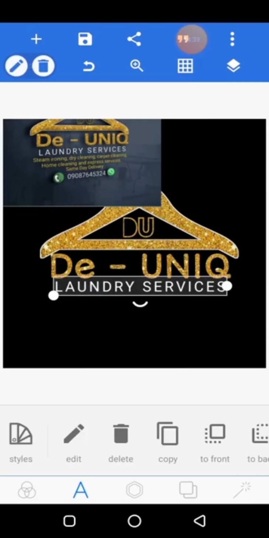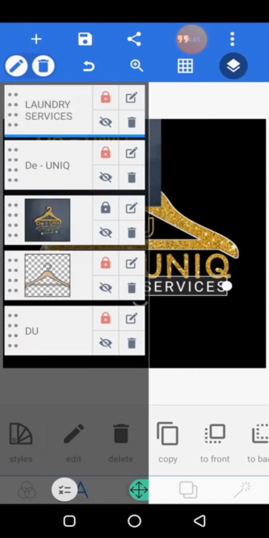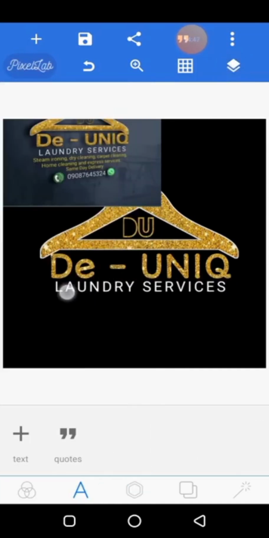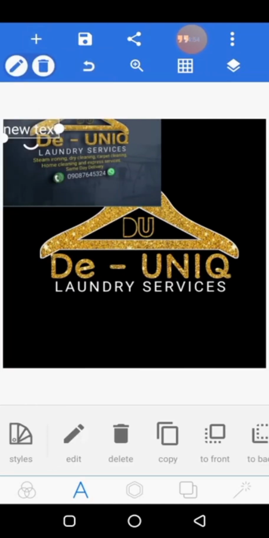So let us lock this. We're going to lock this right now. Lock this, all right, so it does not move. So the next thing is steam iron, dry cleaning, and carpet cleaning. Text file.